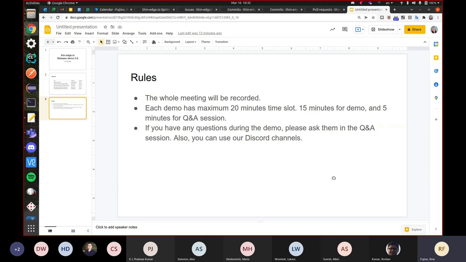The whole meeting will be recorded. Each demo has a maximum of 20 minutes, which means it can be shorter: 15 minutes for the demo and 5 minutes for the Q&A session. If the demo reaches 15 minutes and the Q&A session goes beyond 5 minutes, then I will say that the time is over. So please be aware of this.